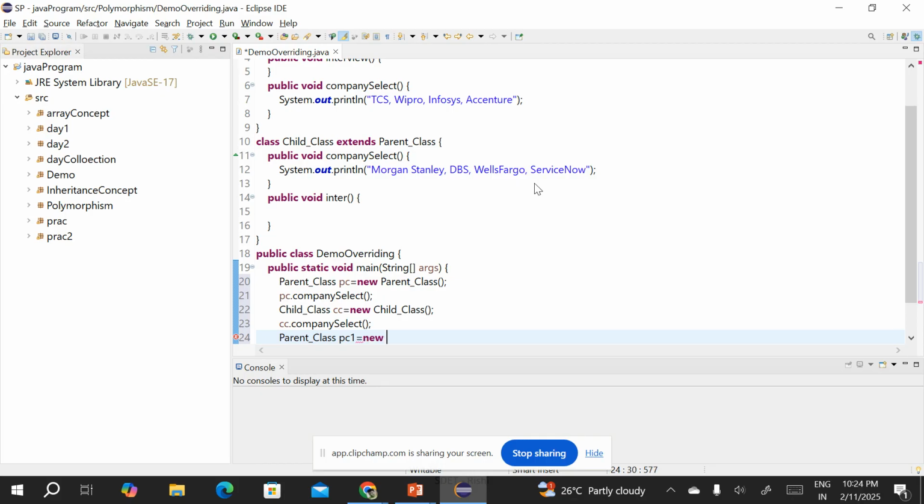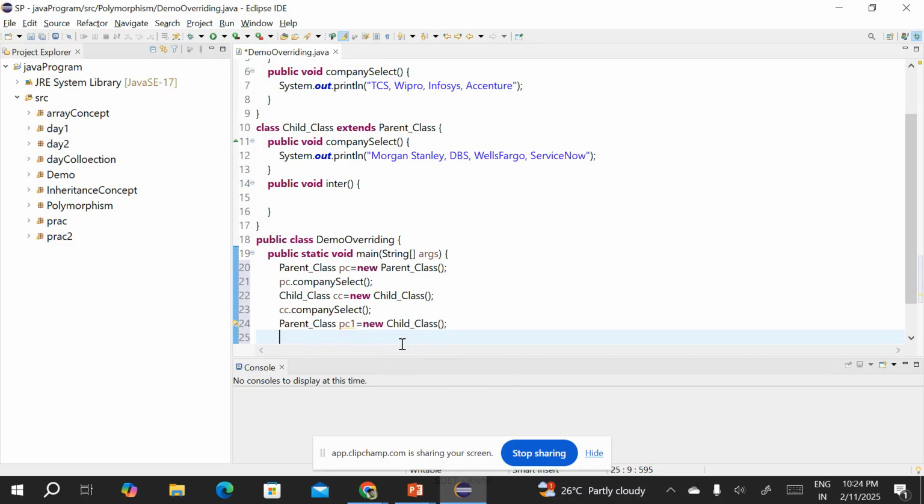Okay, new, then let me take this child class. Yes, we can do this. So for this one we need to take care. With another child class created, the reference variable is PC1, I can say. That's fine. So in this PC1 we will try to get some methods.